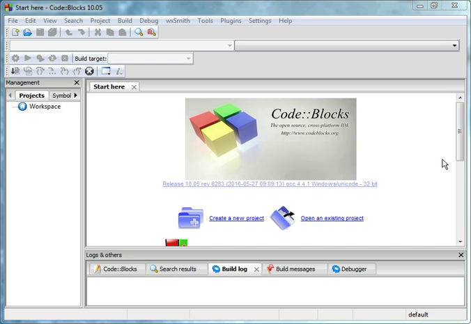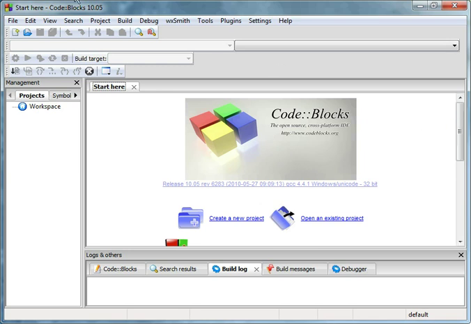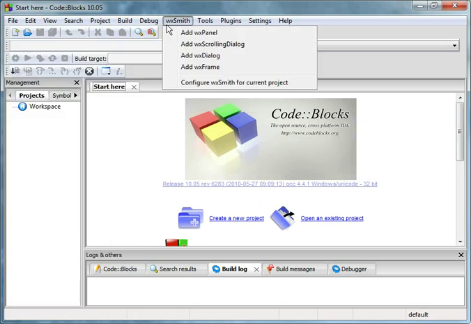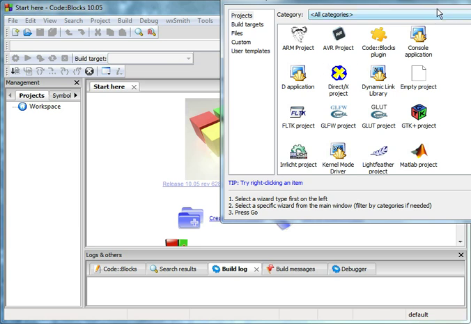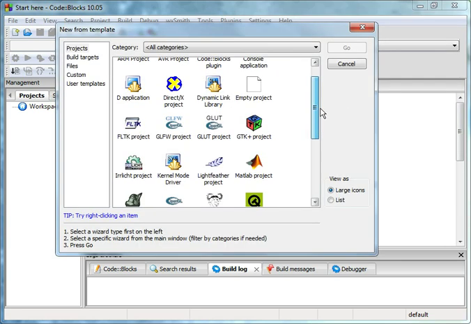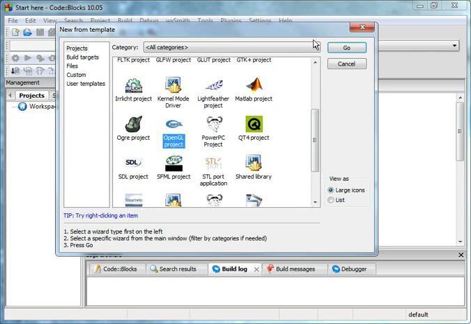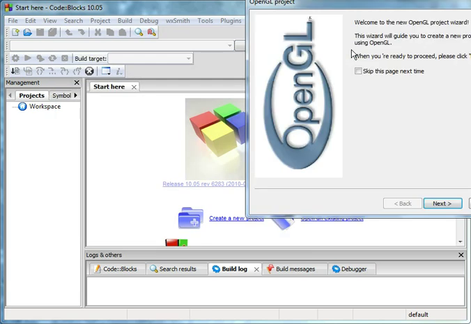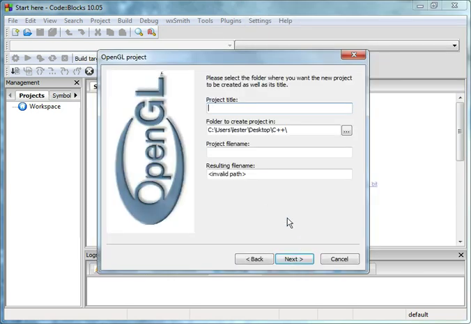Anyways, we're going to use Code::Blocks as our IDE. First thing we want to do is create a new project. The good thing about Code::Blocks versus Visual C++ is that when you create a new project, it'll ask you what type of project. Some of these will ask you where the libraries are. If you click on OpenGL, it'll already include everything you need to know. You can skip this page next time.